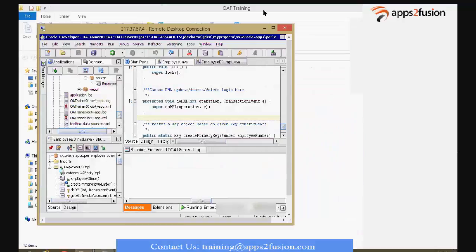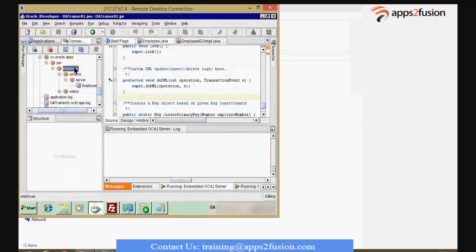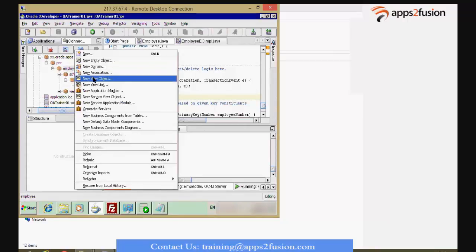So now let's go ahead and create a new object. We'll be creating a view object in the same component folder, xx oracle apps per employee. Here again, you can directly click on the component name, and once you do a right click, it gives you all options on different components to be created. So we'll select new view object.